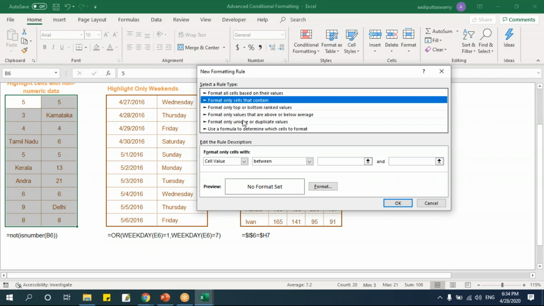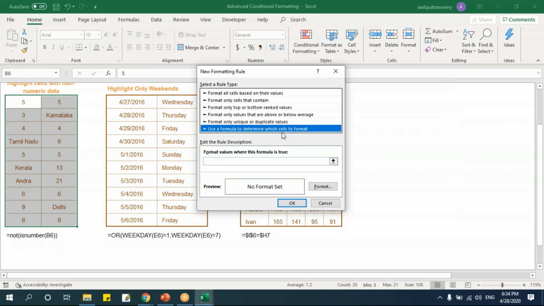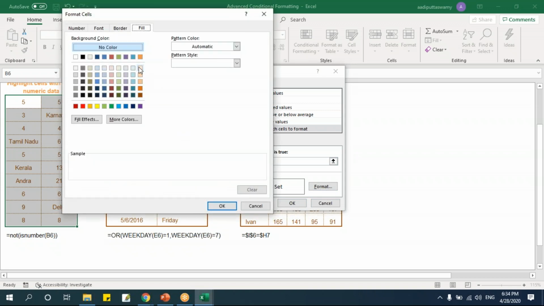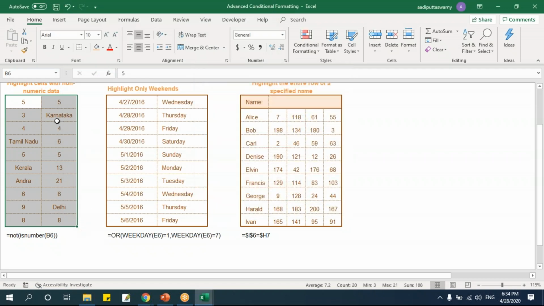If you want to use customized formatting, then you have to go here. Here it says use a formula to determine which cells to format. That is, based on a condition or some formula, I'm trying to format the cells. What I need here is to highlight the text. So I'll say equals ISTEXT and select this value. Select the table, select this value. Either I can say ISTEXT or NOT ISNUMBER. Anything is fine. I'll close the bracket, select highlight, say okay. What happened?